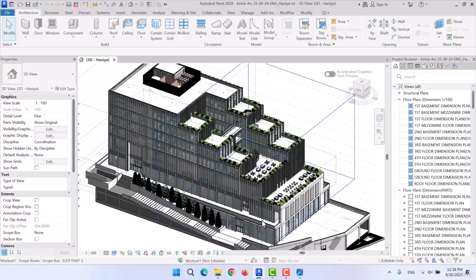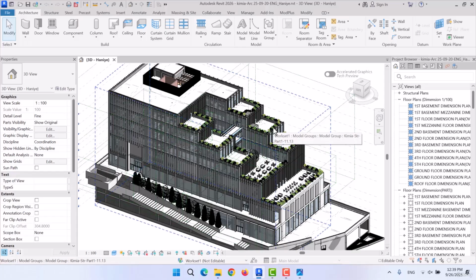For architecture and structure, it depends. Sometimes you only manage one discipline and other teams handle the rest. In international projects, each discipline is often done by a different team, sometimes in a different country. They share files through platforms like Autodesk or ACC and stay connected that way.